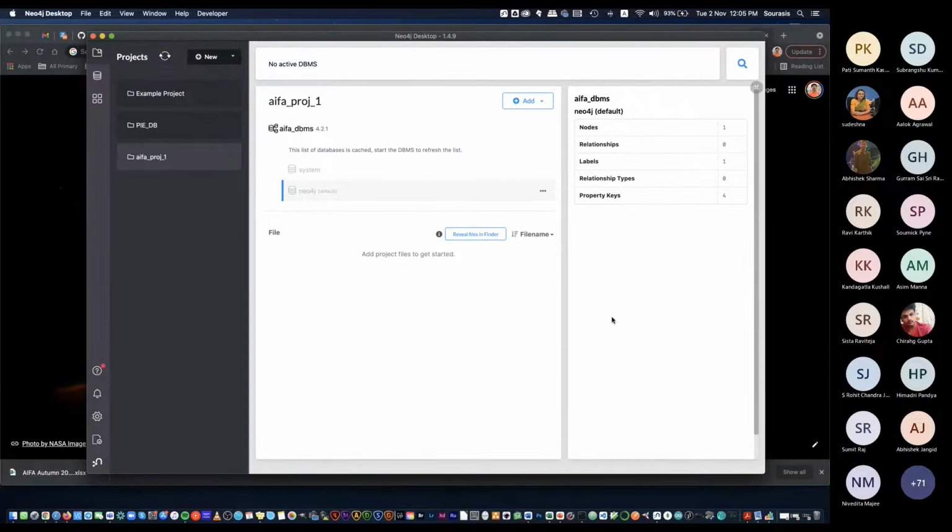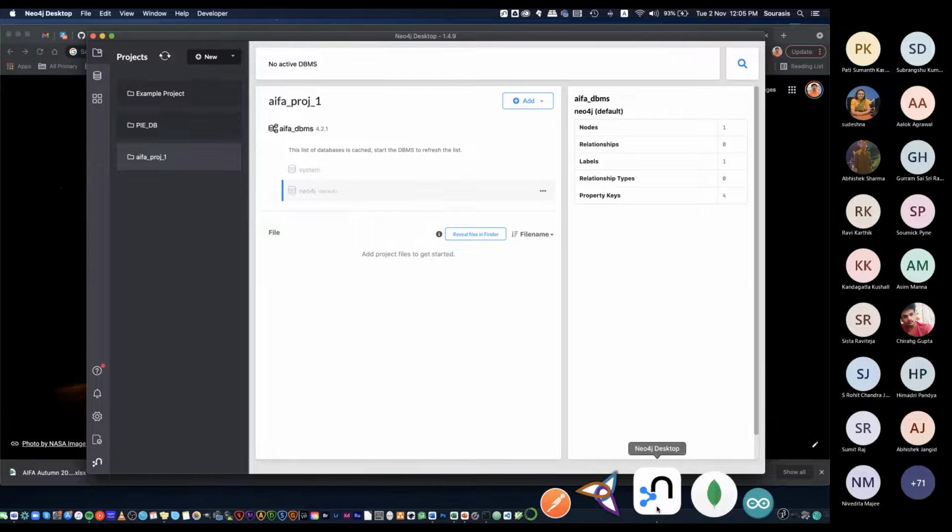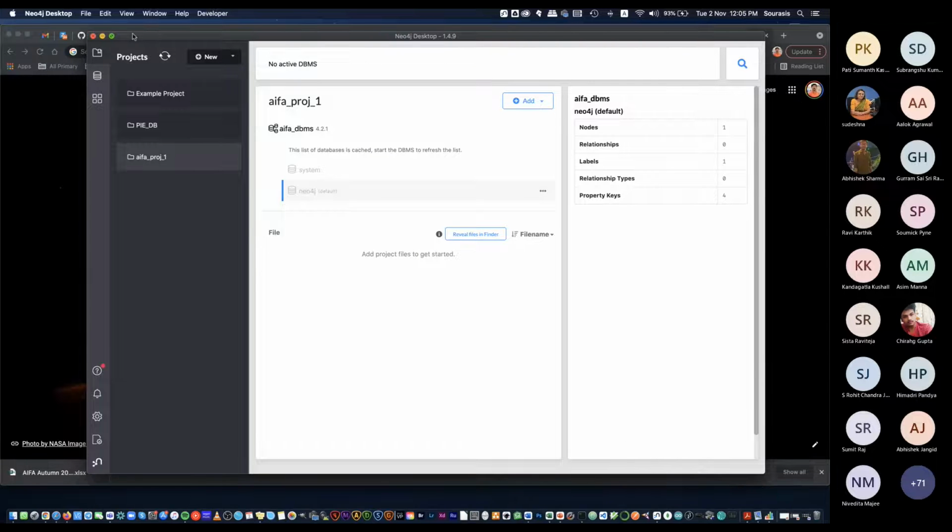So I have installed the Neo4j desktop version. You can find it on the Neo4j official website, neo4j.com, where there's a desktop version you can download and install. It supports all the usual operating systems. I'm using it on a Mac. Once you install it, you can open Neo4j Desktop, which will open something like this. I think the example project will be there. These are some projects I have created.